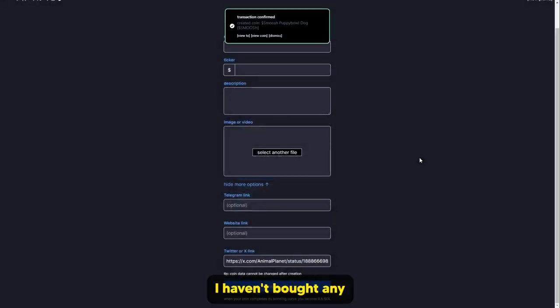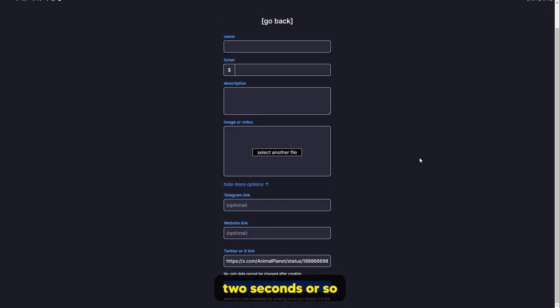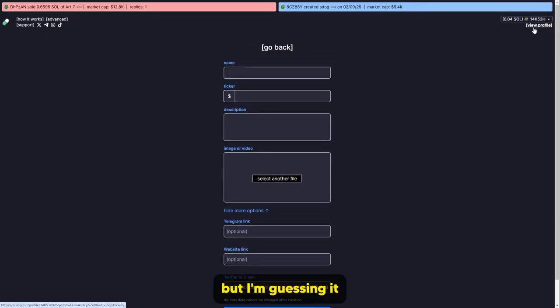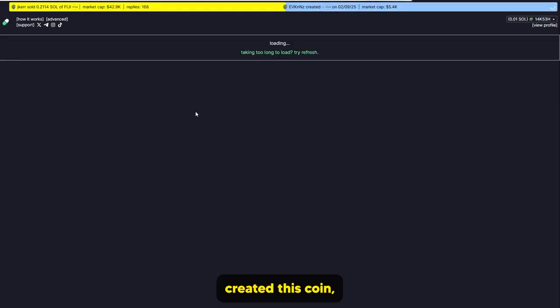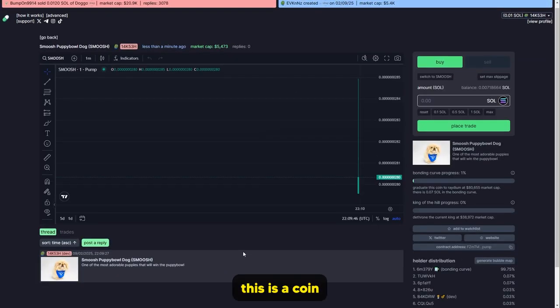So you can see right here, I haven't bought any. I haven't really basically bought anything. And then just wait 2 seconds or so. And then eventually it should pop up. Hasn't popped up just yet, but I'm guessing it probably was created if I click view profile. So yeah, you can see right there, 14 seconds ago, I've now created this coin on Pump.fun. And you can see this is a coin that does work.